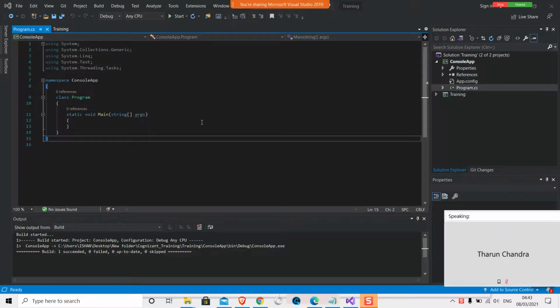So first we will see how you can create a database, and then we will see how you will connect using ADO.NET. I hope my audio is clear to you. Yes, sir. Okay. So I will show all the methods through Visual Studio only.